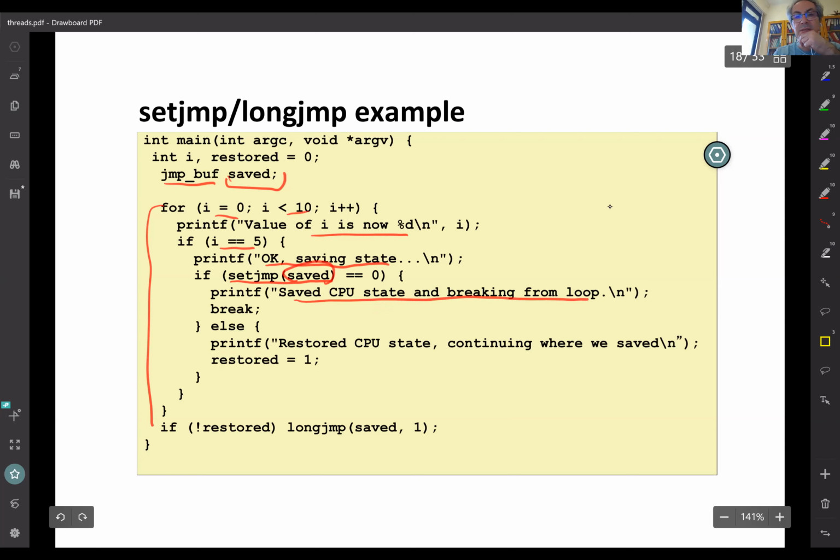Then we have this break, which means that it exits the for loop, okay? And it comes here. And then here we have the restored variable, which was set to 0 the first time that we arrive here, so it's now 1. Then it makes this call, long jump saved. Now, what does it do? Well, it restores the CPU state to the one that's saved here, okay?